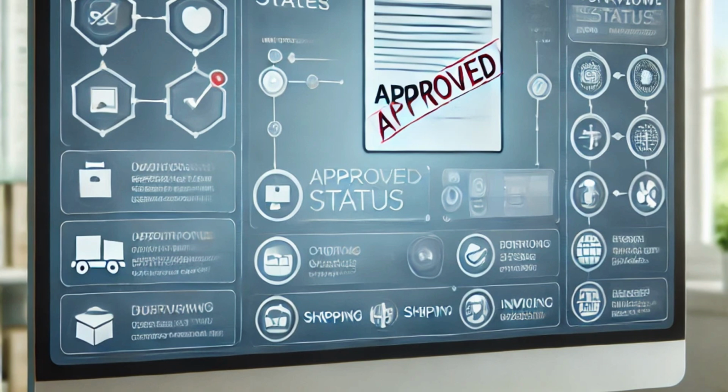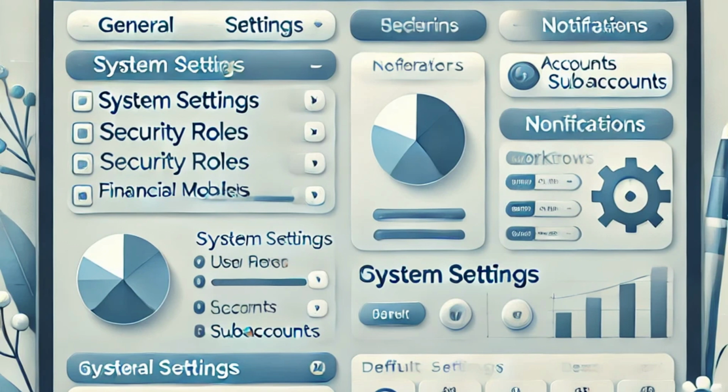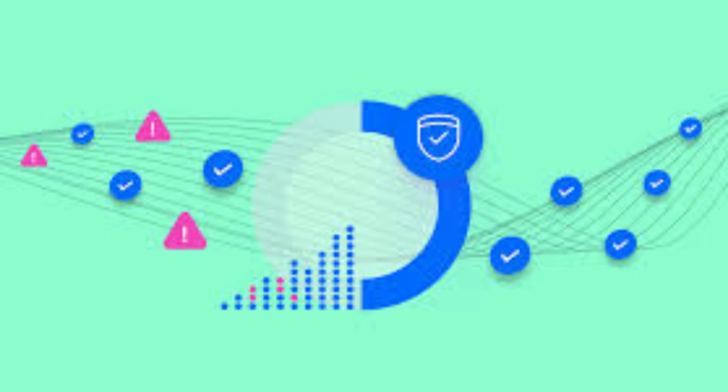But as we looked closer, we realized the default settings lock down approved orders. Makes sense, for security and audits. You don't want someone changing an order after it's been approved. It could mess up inventory or financials. Exactly. So that's where Salman comes in.